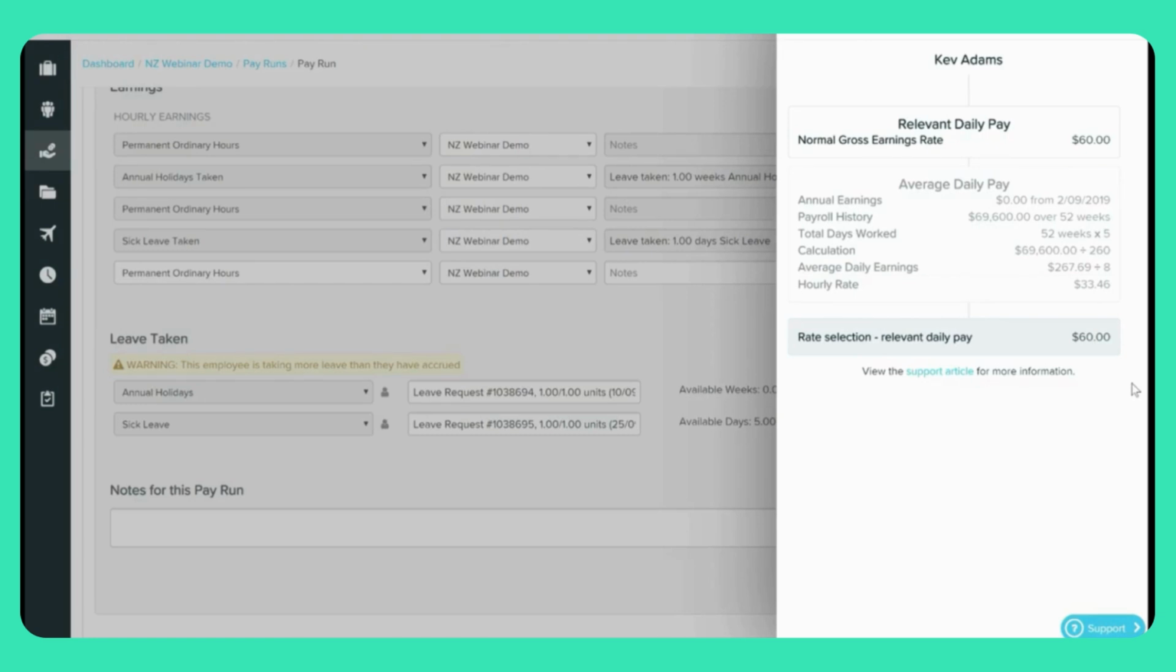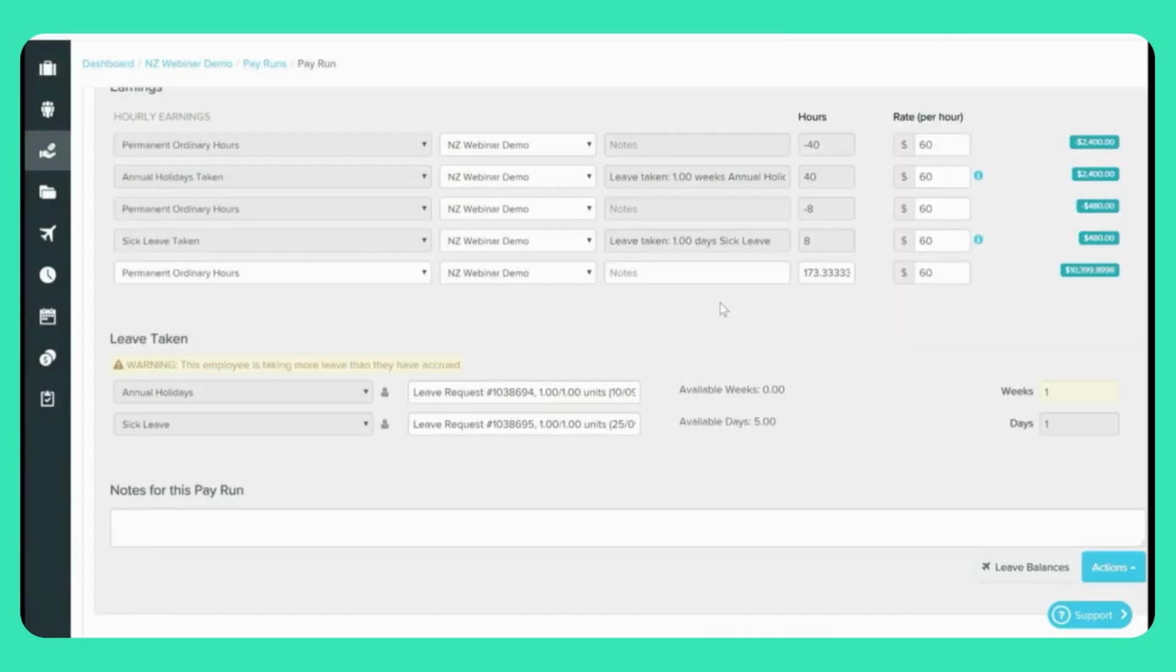Once again, the reason being is should the employee's work pattern change during the pay run period, you can override the equivalent earnings line pay rate. So for relevant daily pay, this is the employee's normal hourly pay rate. If the employment agreement specifies another special rate for their relevant daily pay, then this can be overwritten within the earnings line under the pay rate section here.